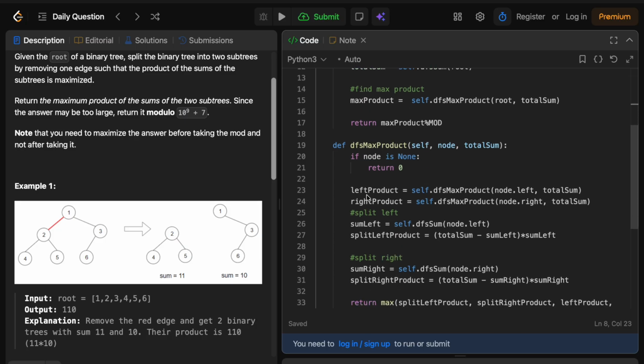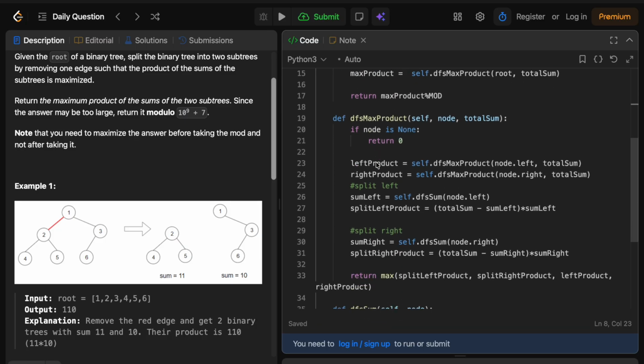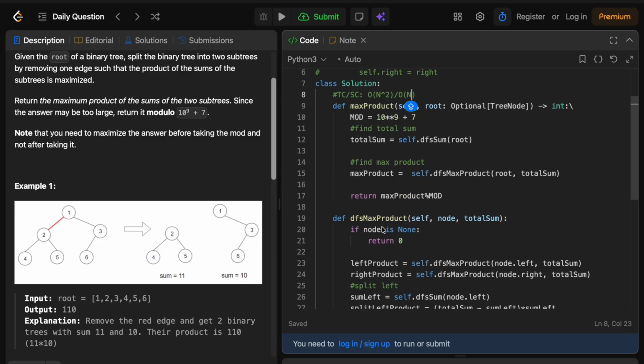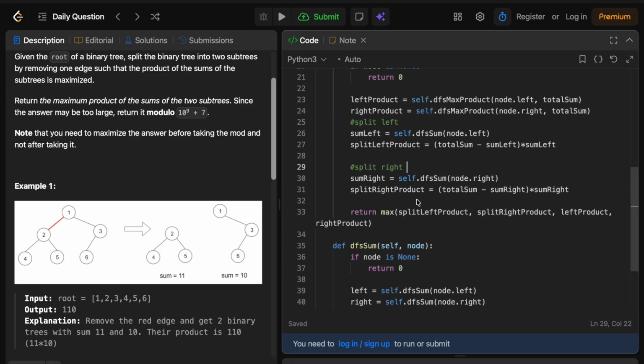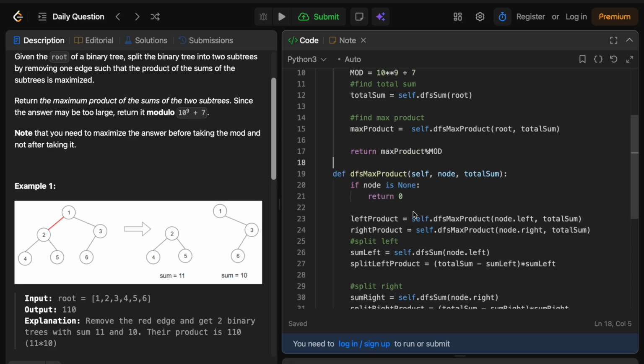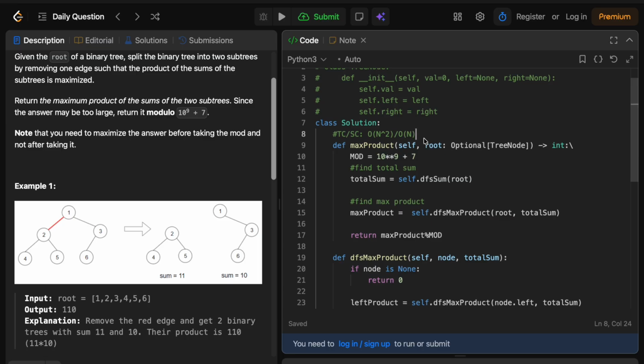So for this one, the time complexity will be O(n) square and the space complexity O(n). The time complexity is O(n) square because we go one by one in dfs max, and then each time we sum left, we need to revisit the whole tree to find the left and find the right. So this one will take O(n) square.